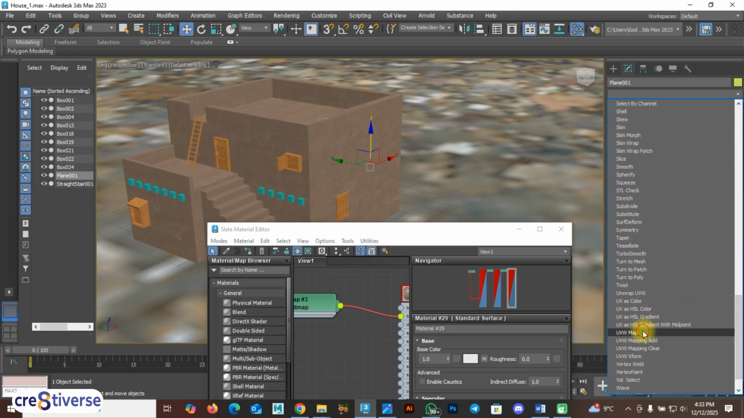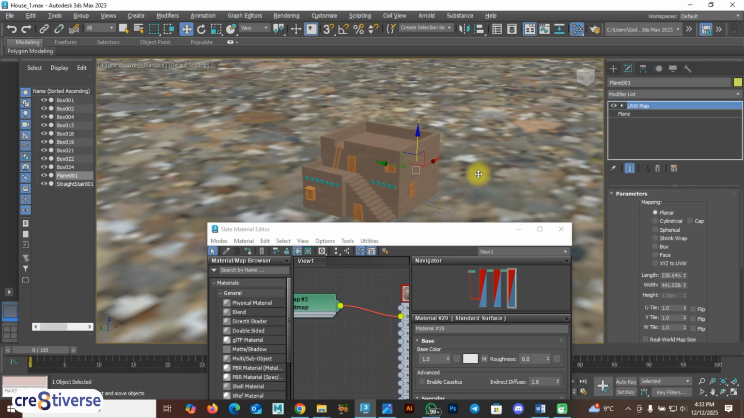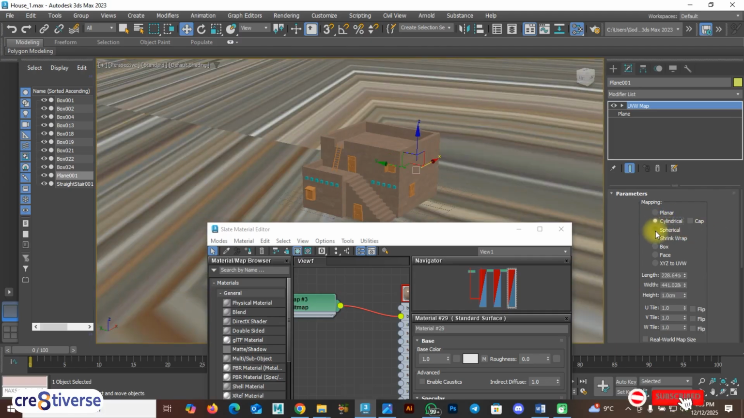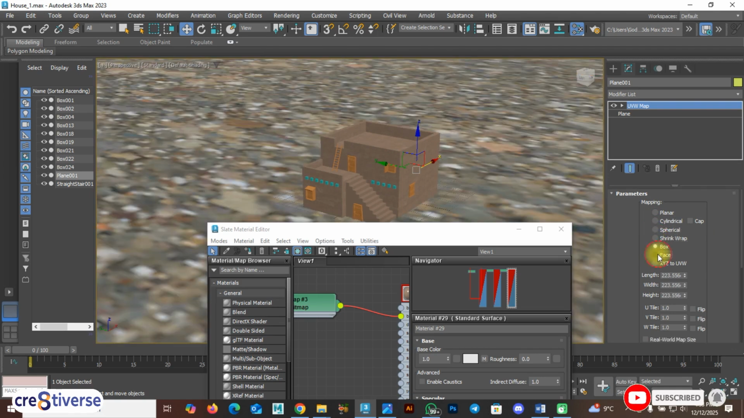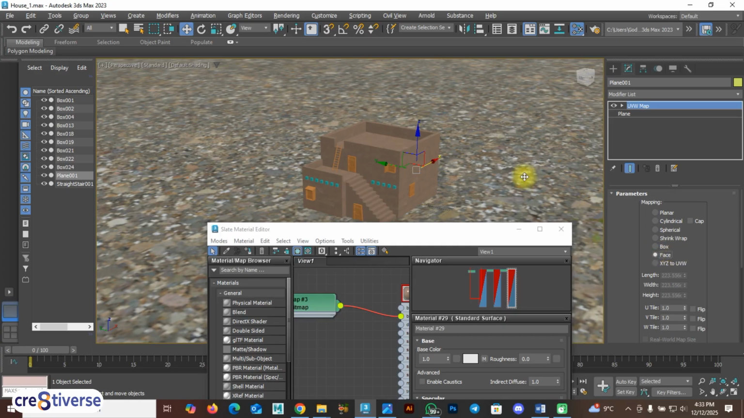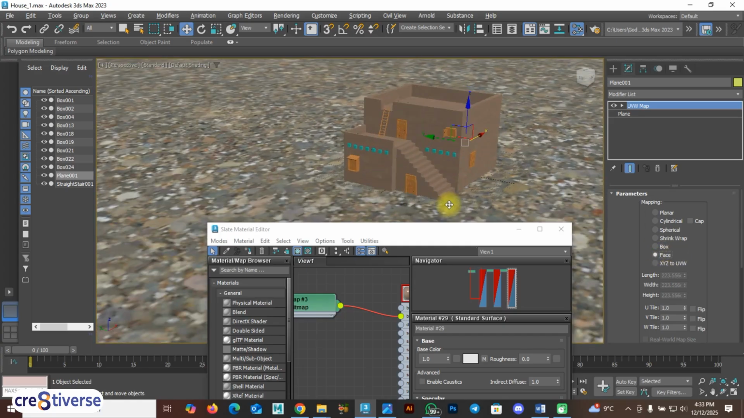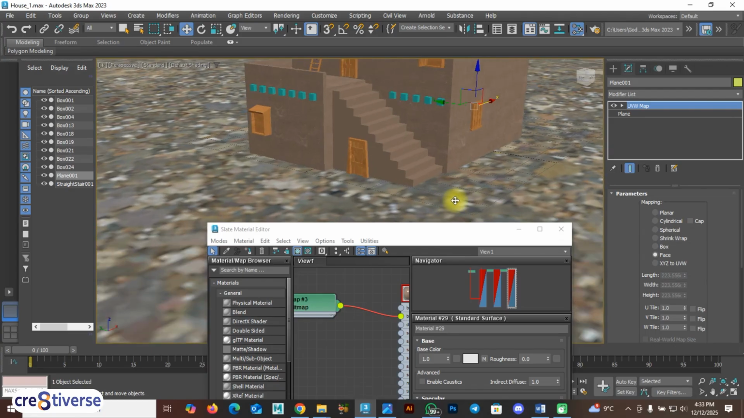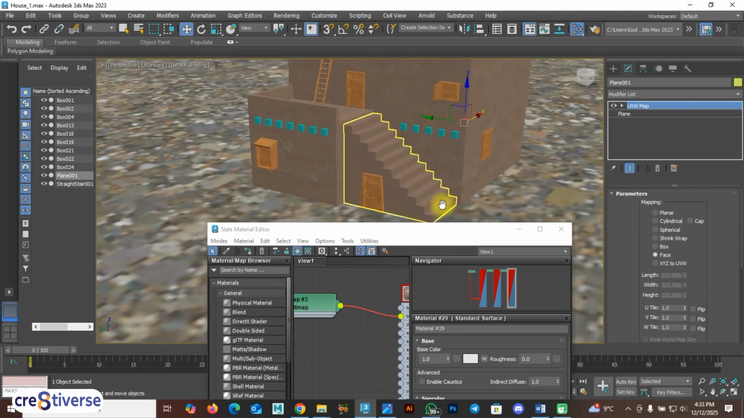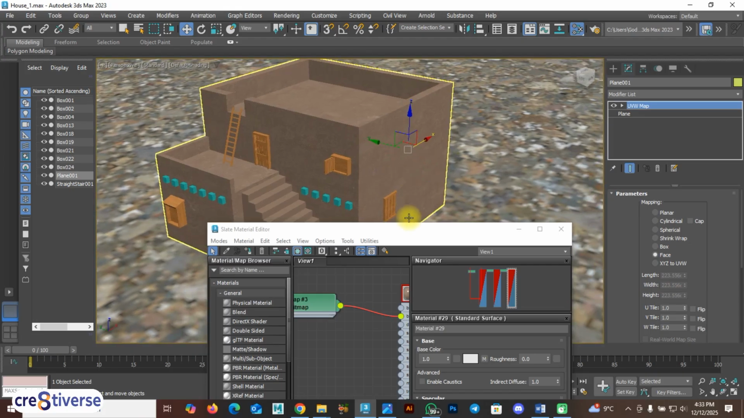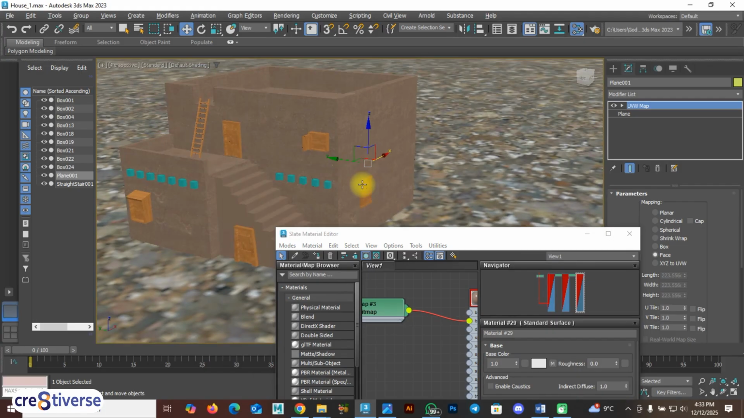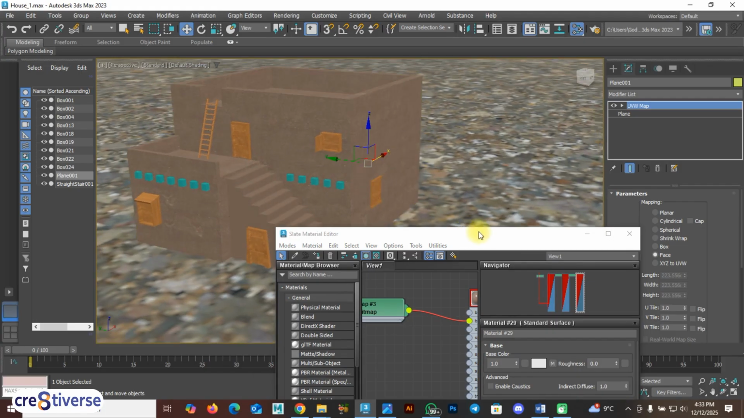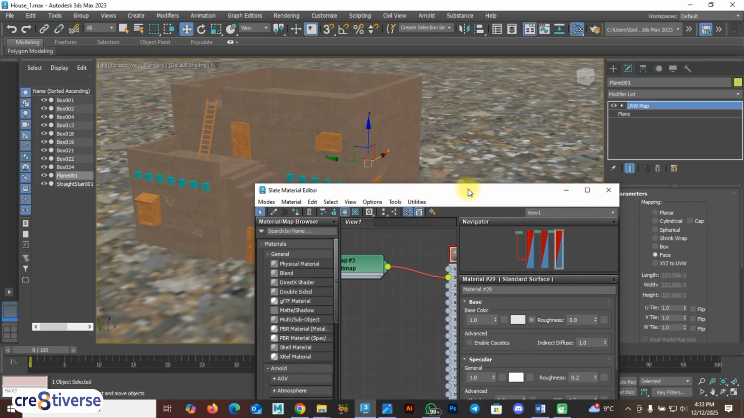UVW map here. Did that apply to the right thing? Let's see. Nah. Okay, face. It's more like a face, and I think this gave us something kind of better. Hit G to remove my grid. I think this was better off to an extent. All right, so that is that basically.